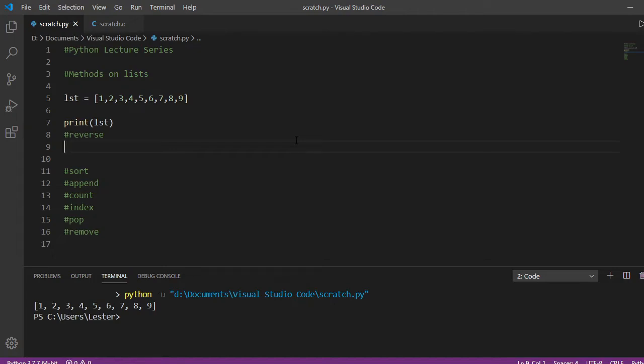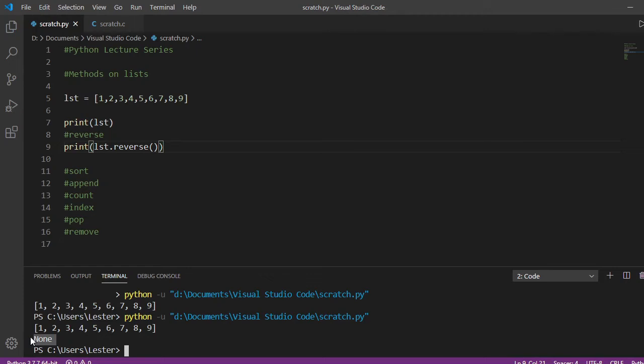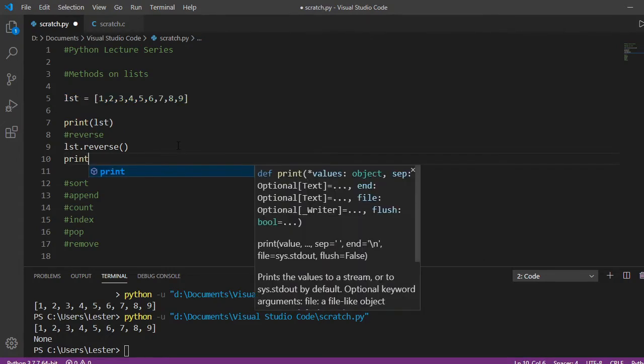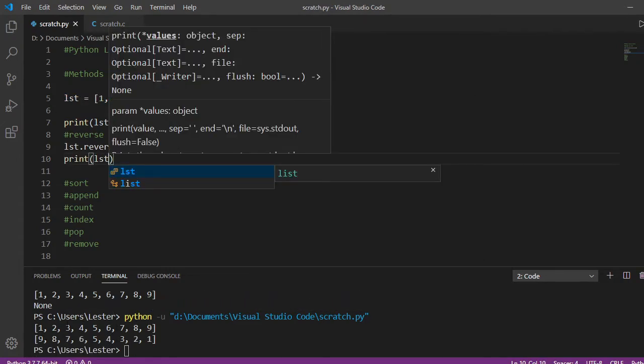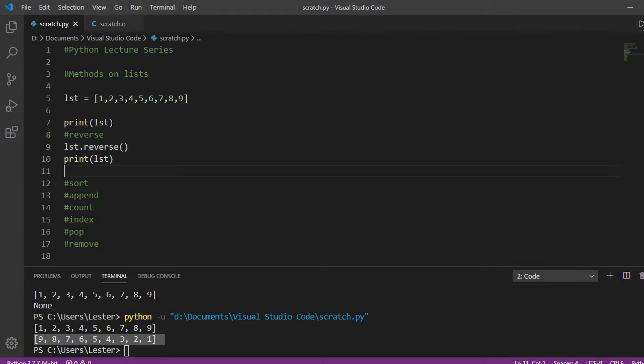Okay, so if we try to print list.reverse opening and closing parenthesis, unlike strings, pag rinan natin to, lalabas dito, none. Okay, so ang methods on lists kasi, gumagana lang siya sa list itself. So for example, ginawa natin list.reverse, yung list na to, buong list na yan, i-reverse niya. Okay, so if we print list again, and rinan natin, nakita natin dito na na-reverse nga talaga yung buong list.